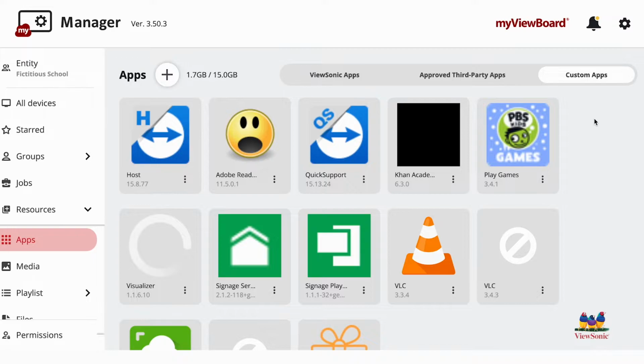Custom apps are APK files that you can upload and then distribute to your ViewSonic boards. Just as a quick note, ViewSonic boards do not support Google Play services, so make sure you double check that your app will work before pushing it out.